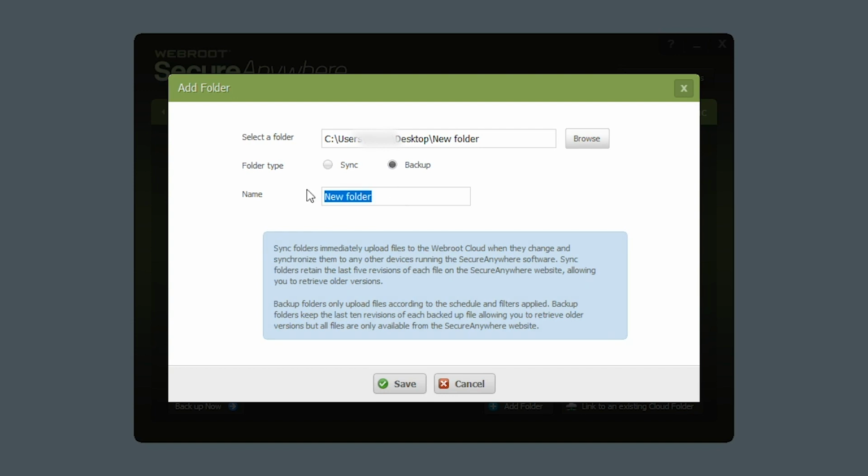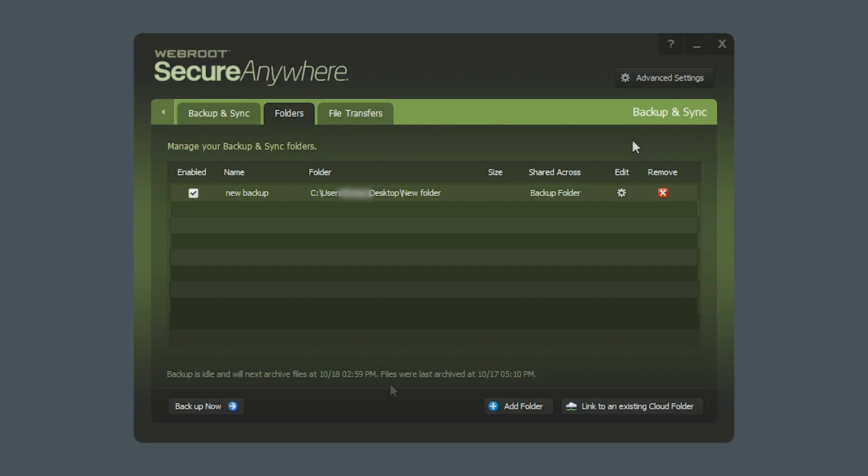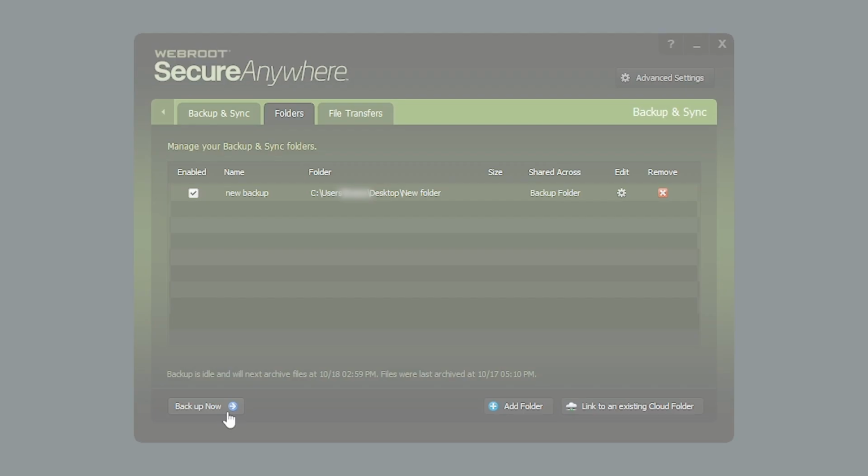Choose a name for your folder and click Save to add the folder to your account. Backups will now happen automatically. If you want to run a backup immediately, click Backup Now.